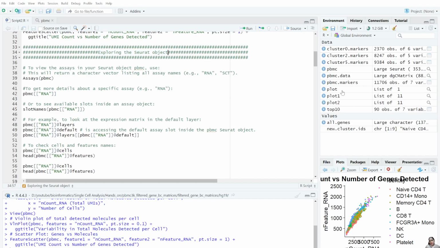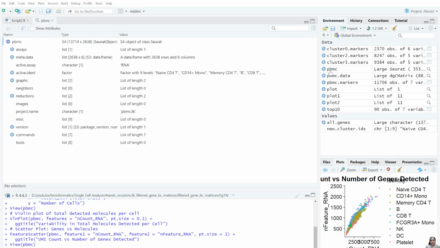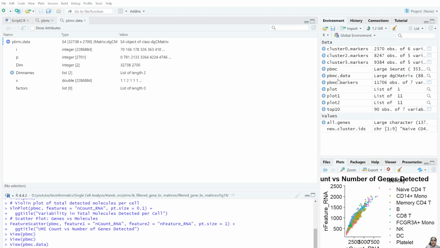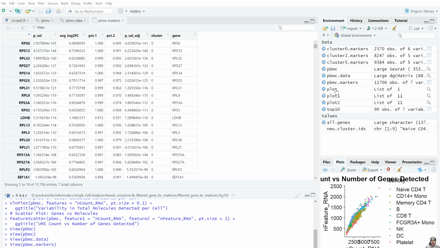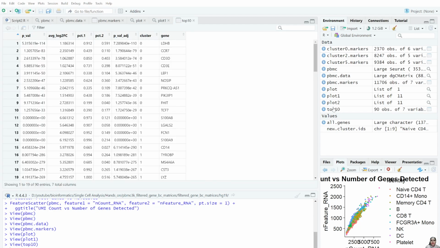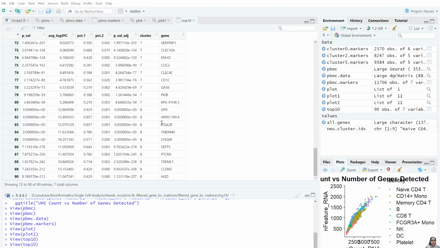Now, in our Seurat object, which was PBMC, go to the environment pane on the right-hand side and click on PBMC. You can click on various objects and see how they look. If I click on top 10, you get the top variable genes. It is named top 10, but we are getting 90 genes.